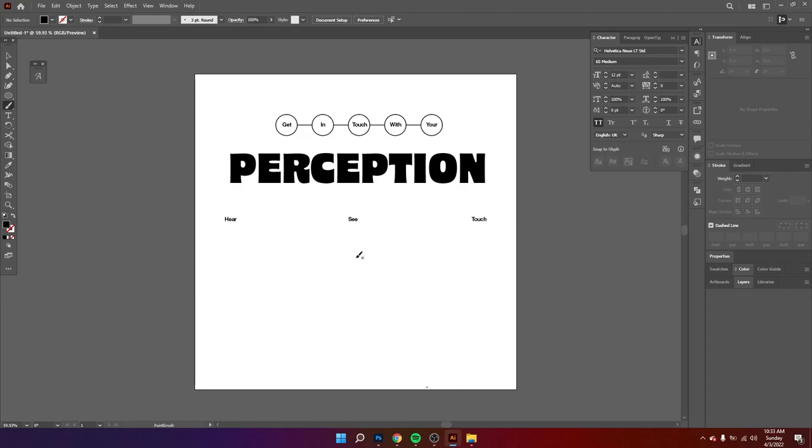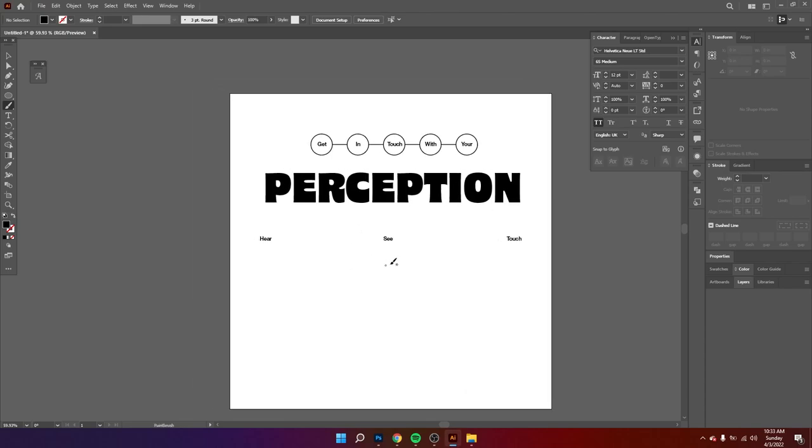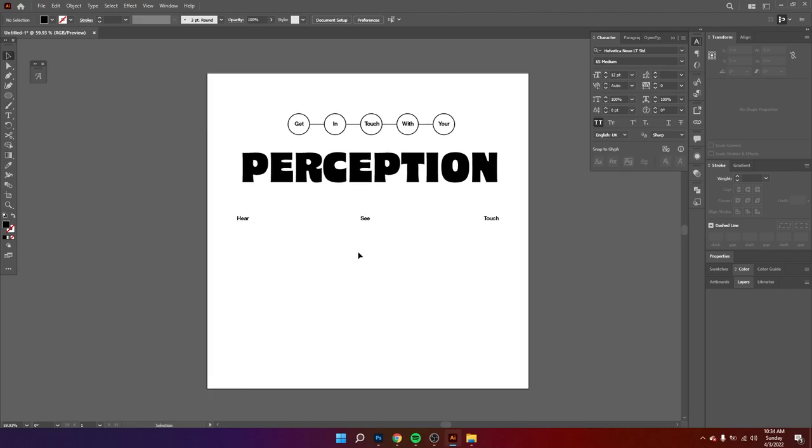So here I am, guys, back again for the tutorial. I just downloaded the images that I'm going to be using in this design. So I just want to add one more element before switching to Photoshop so that we can complete the design.